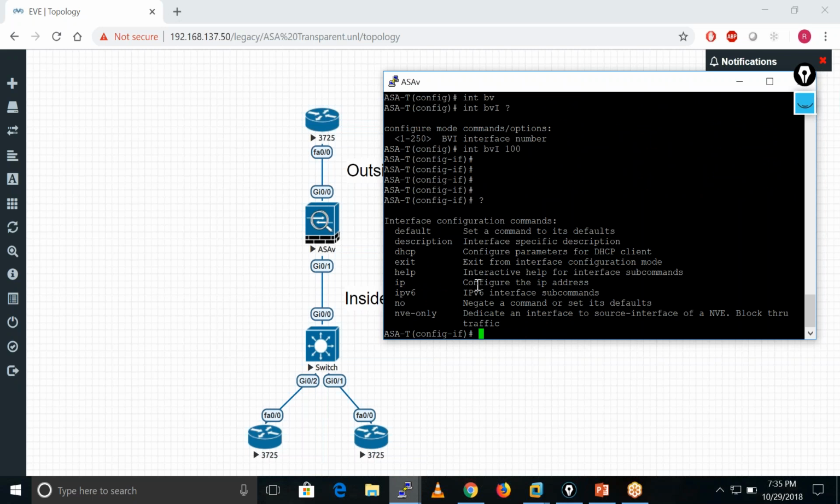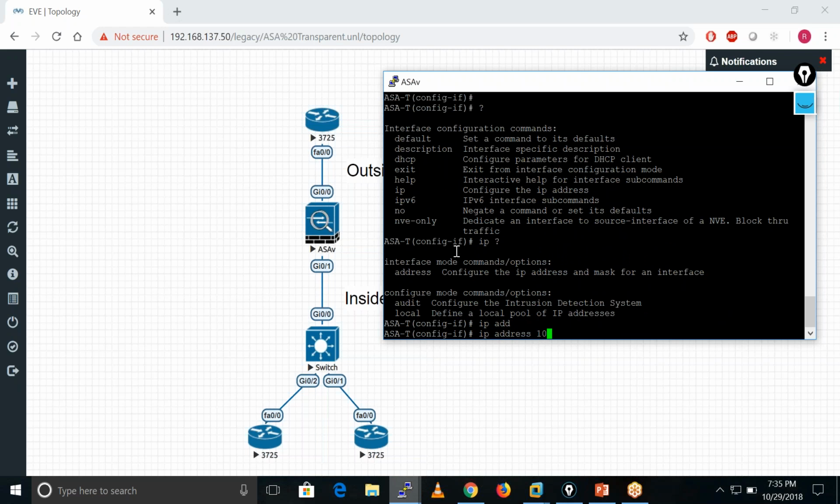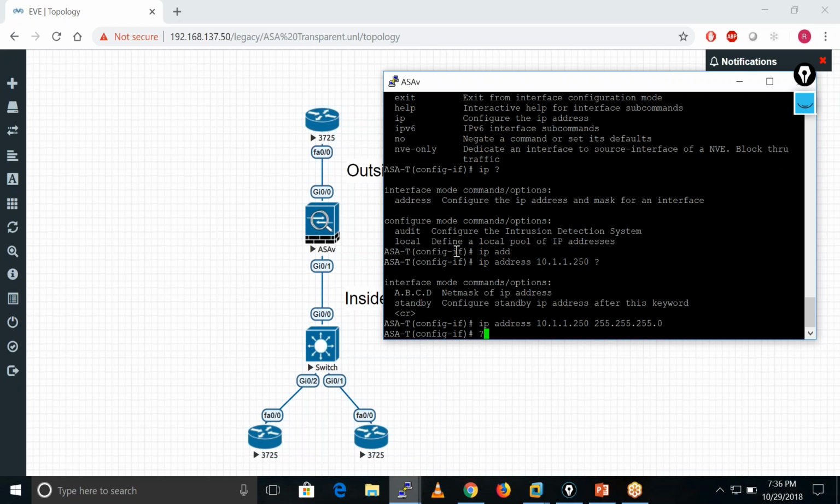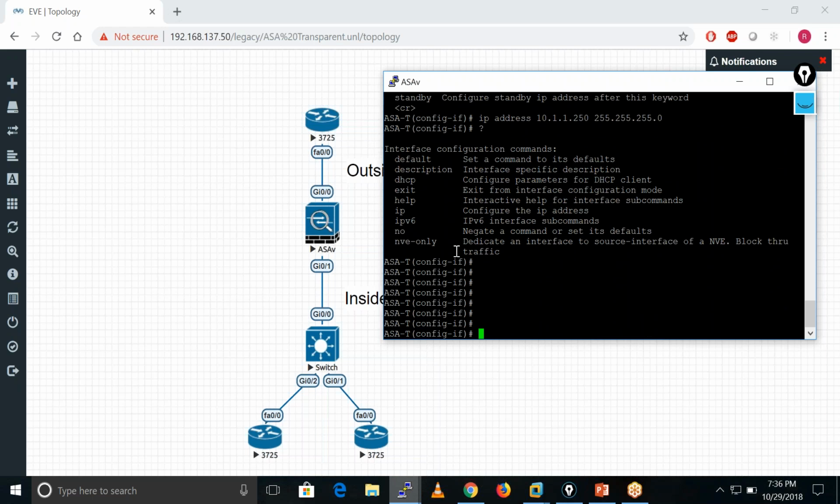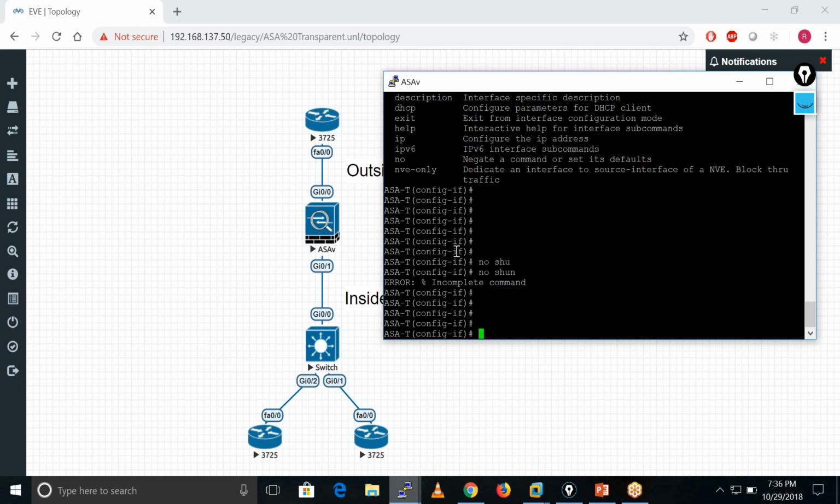Now if you want to configure the IP address, you use it here. Here you can configure the IP address 10.1.1.250, and after that I'll define my subnet mask 255.255.255.0. And I can try to run this. No, we don't have any no shut command here.